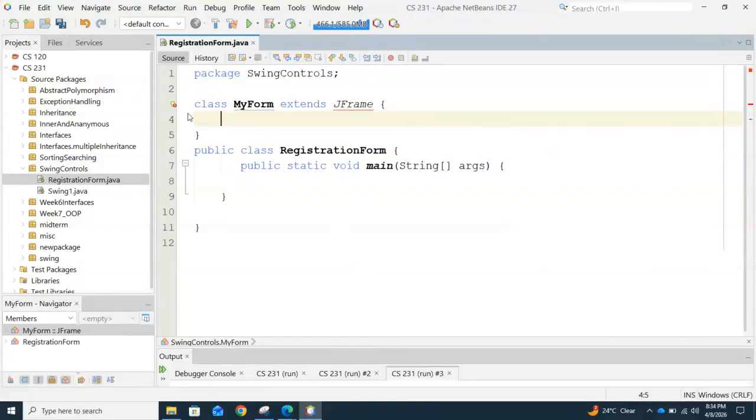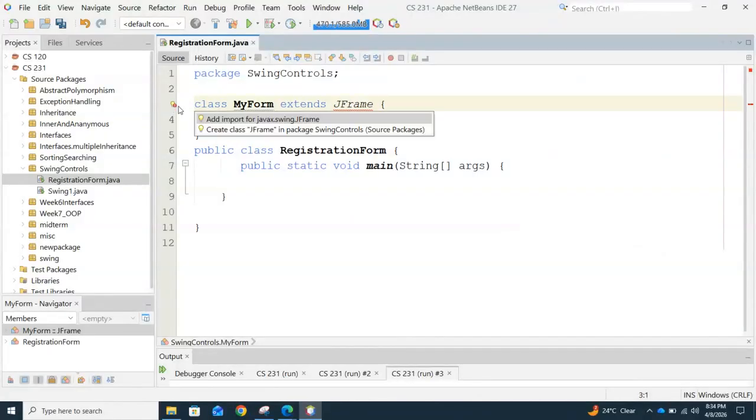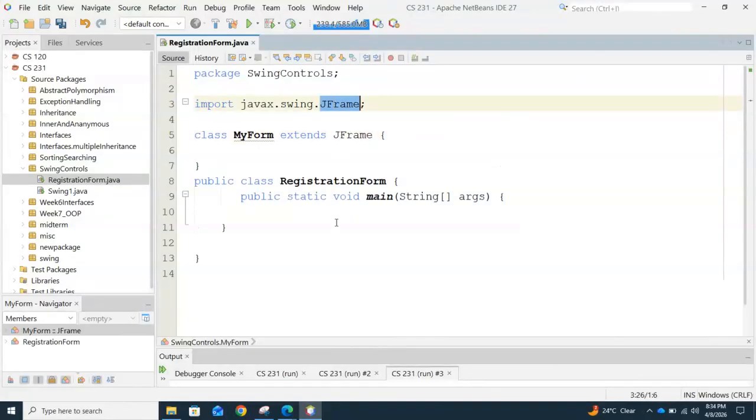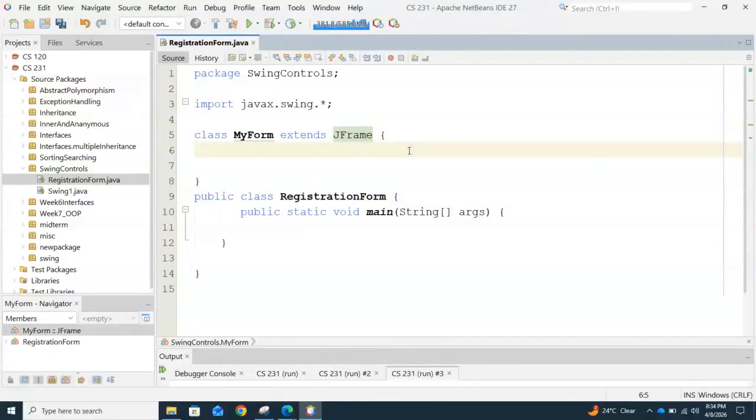Now this is showing some error here. You see here, cannot find frame. Just need to import the swing package. This is available in the swing, so just click here. I just want to import all, so just remove this one so that other classes can be easily imported. So this is frame.